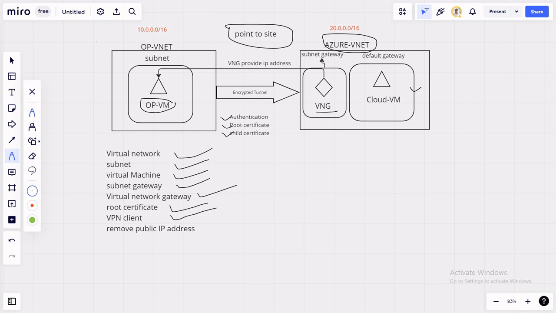Apart from that, we will try to remove the public IP address of this machine, because we must have only a private IP address, so that these critical resources would be saved, and no one on the cloud can access this VM, only the guys who have this certificate, right? So let's jump over to the Azure portal and we will check all the details over there.